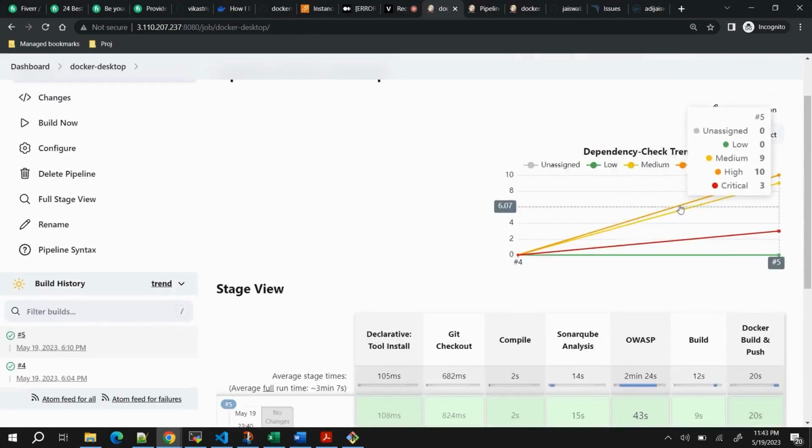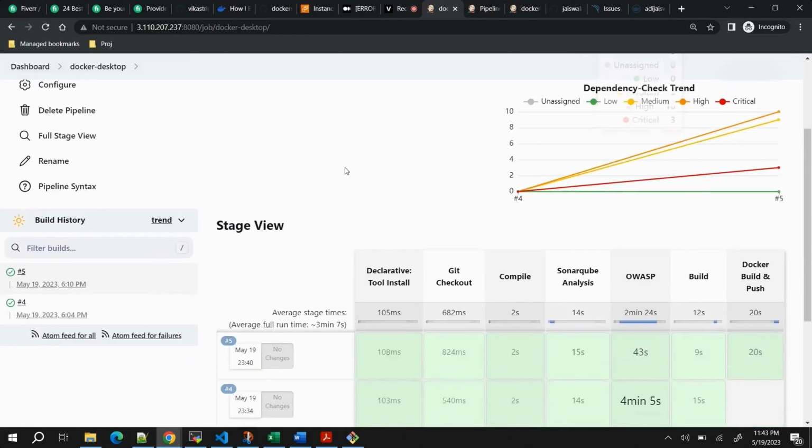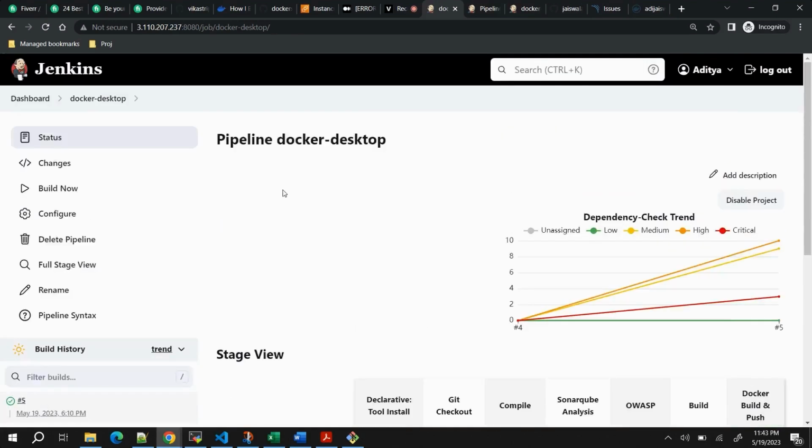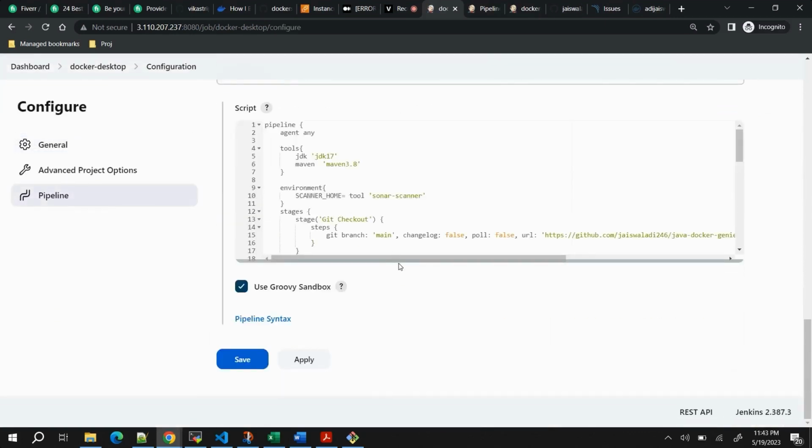Other than that, you can see here our OWASP dependency check is running fine. It found medium level, high level, and critical level issues in our source code, which can be fixed later. So as of now, how many stages have we created? 1, 2, 3, 4, 5, 6 stages we have created. Another stage, which will be the last stage, is the deployment of the application.